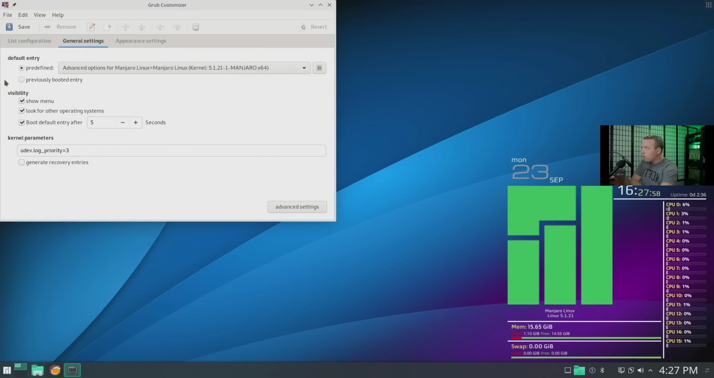So with all that, the default entry goes to 5.1, show the menu, look for other operating systems. I'm going to uncheck this because I'm not dual booting, so it doesn't need to do that. When you rebuild Grub, it rebuilds a little bit faster. Boot default is 5 seconds.